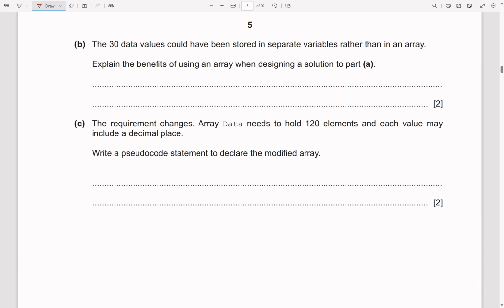Then it says the 30 data values could have been stored in separate variables rather than an array. Explain the benefits of using an array when designing a solution to part A. So when they're saying separate variables, they're talking about something like n1, n2, n3, up until n30. But the problem with that is there's going to be no way we can loop through that. So that's going to be one benefit. Let's also say it's going to be easier to understand.